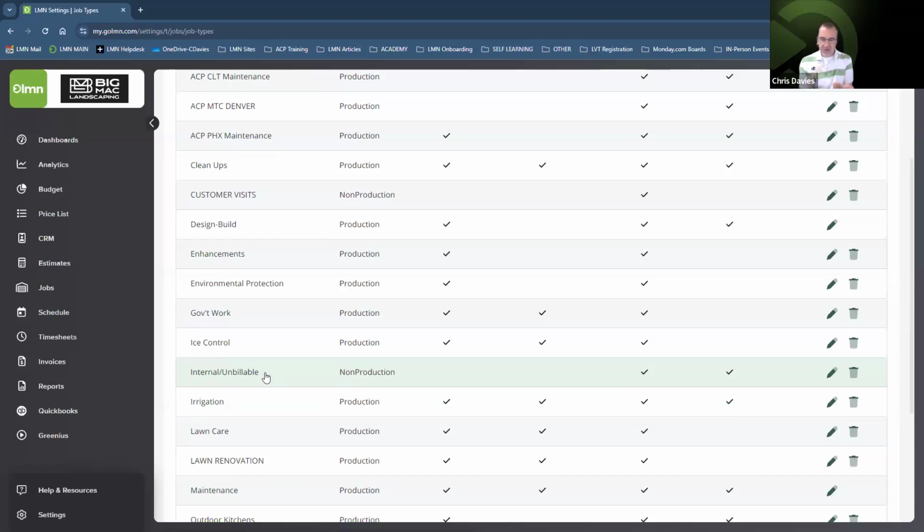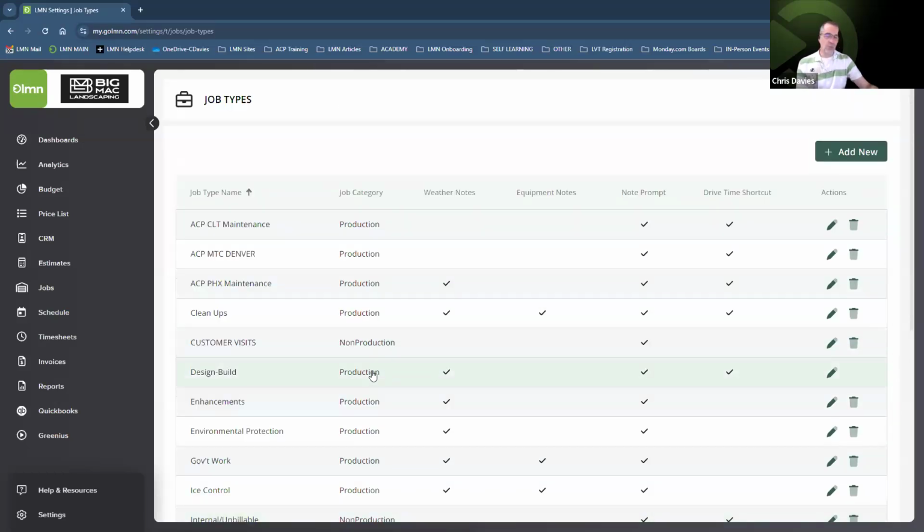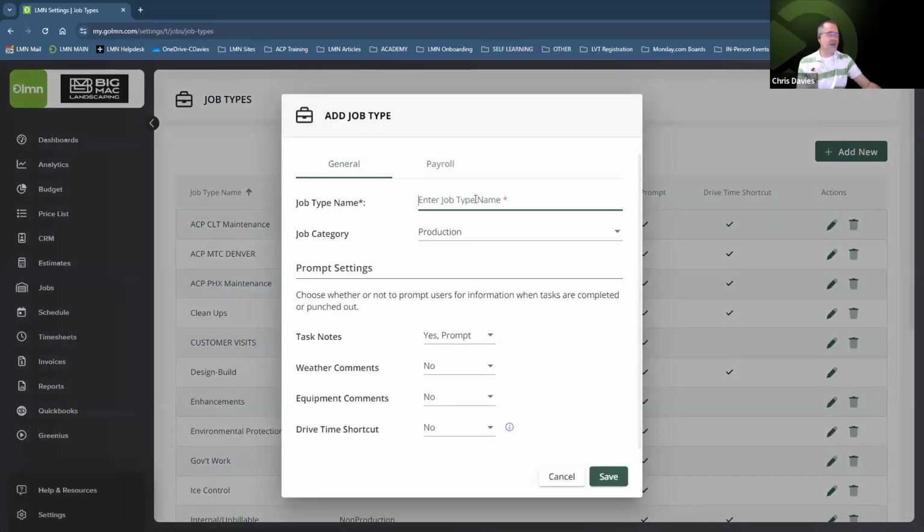Now, if you want to diversify this work a little bit further, maybe you want to identify paver jobs versus design build, or you want to specify that this is a woodworking or a construction or an enhancement job versus a straightforward design build job. It's entirely up to you. To create your job types in LMN or to expand your list, you're going to click the Add New button up in the top right-hand corner and enter in what that type of job is. So again, hardscape, softscape, okay? Construction, enhancement, irrigation, lighting, right? Whatever you guys want to use, it's entirely up to you.